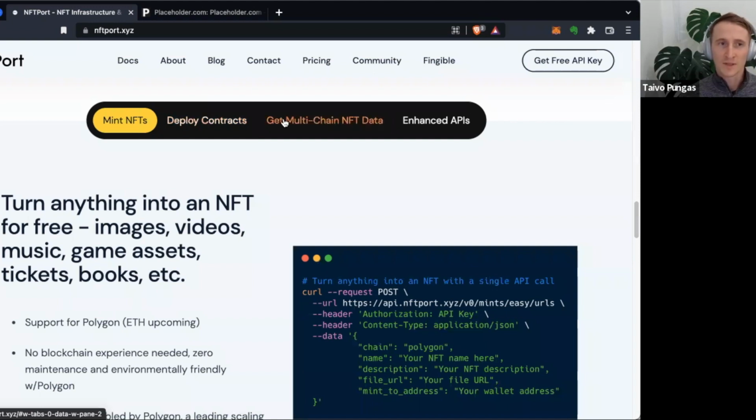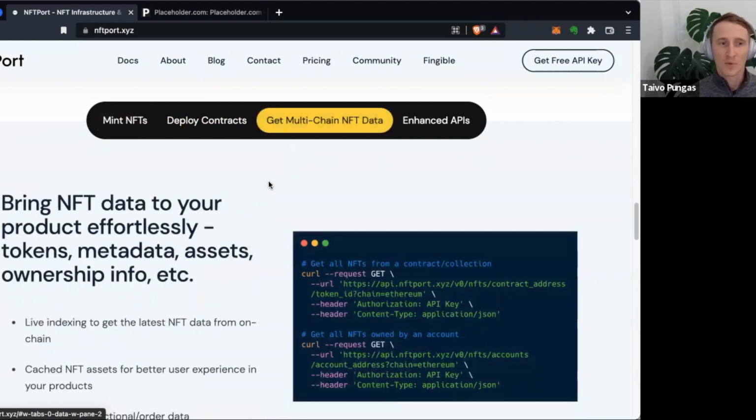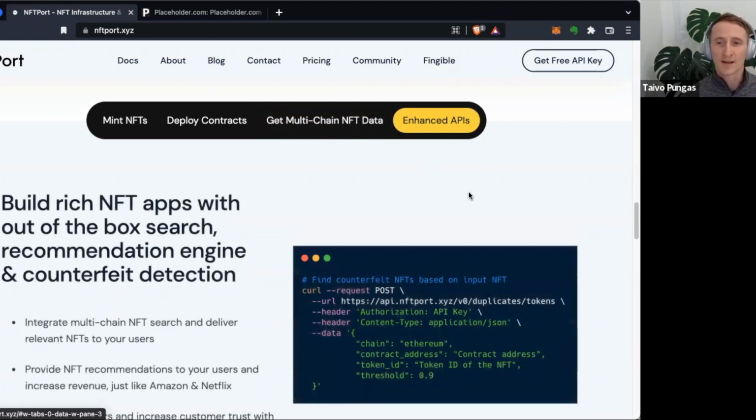The second one is if you want to get data about NFTs, for example, given a wallet, figure out what NFTs that wallet owns today. We also got you covered there. And the third category is value added or enhanced APIs on top of the data, which means searching NFTs, getting recommendations or similar NFTs, and if you're trying to figure out whether a particular NFT is counterfeit, we can also help with that. I'll show the exact endpoints in a minute.